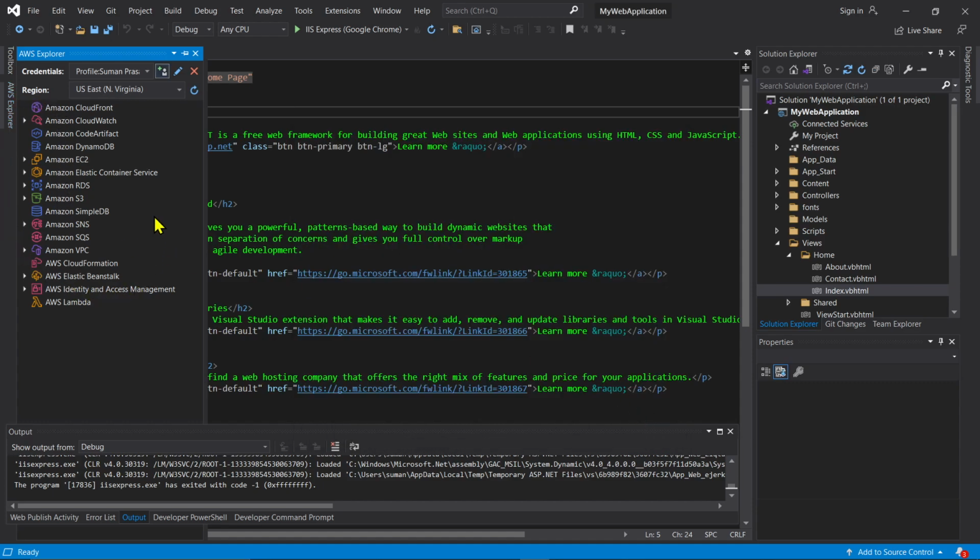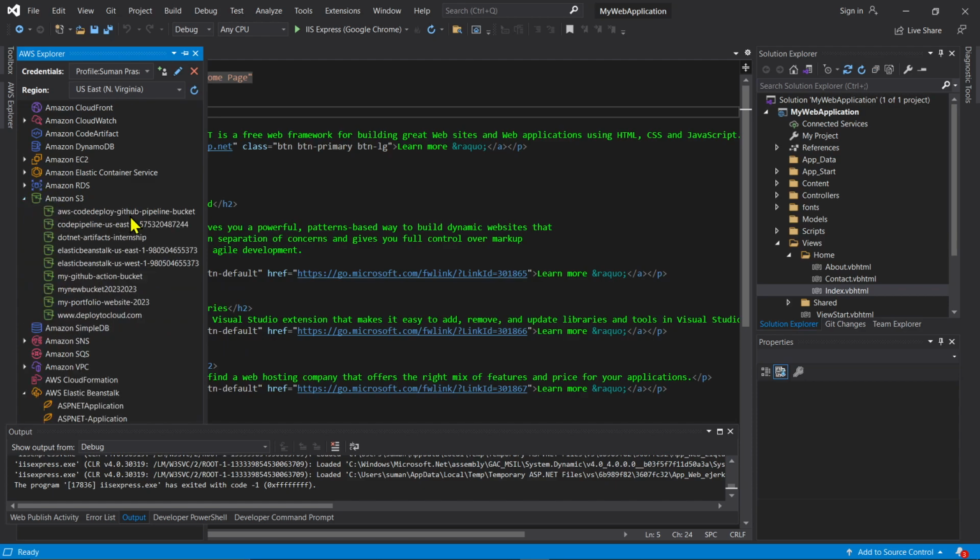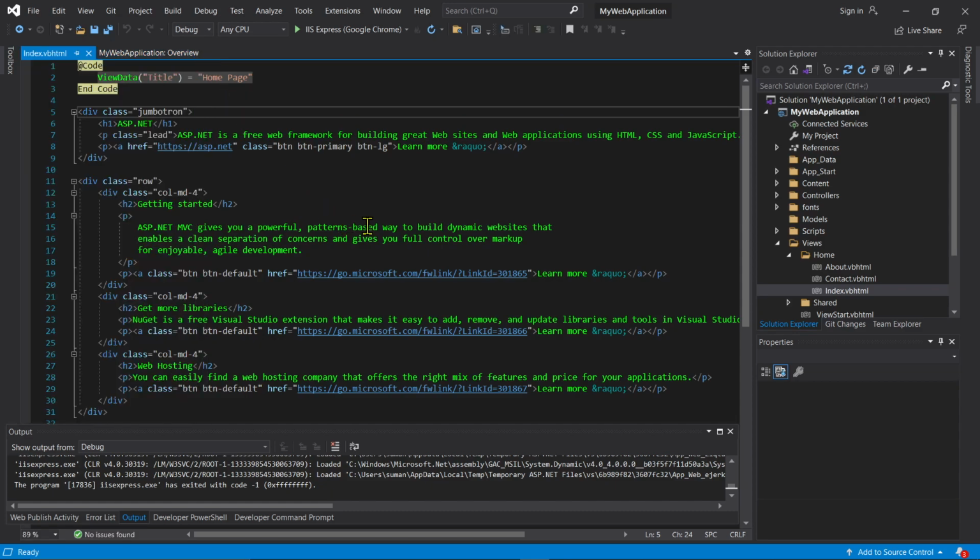And here you can see the list of services for AWS is easily available, and you can check on it, like the different applications being deployed to it. For example, different buckets are available in S3, so we can see all the things here. Let's close this for now and let's start with the deployment.